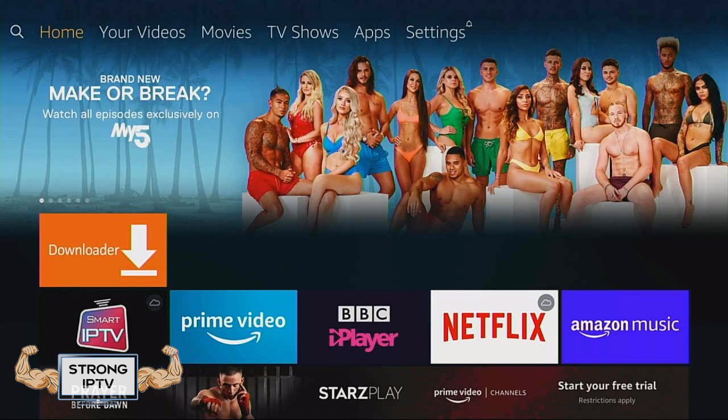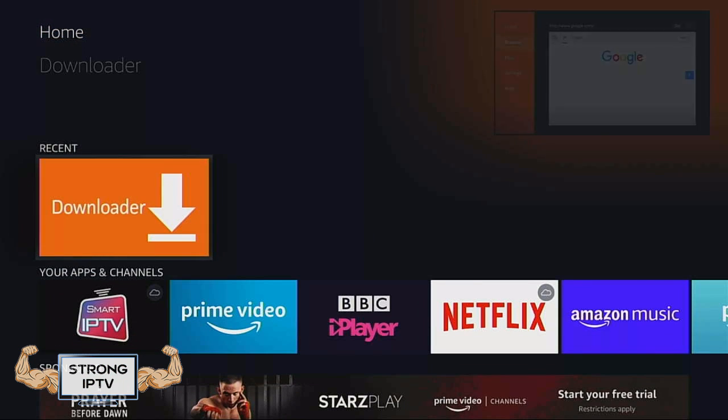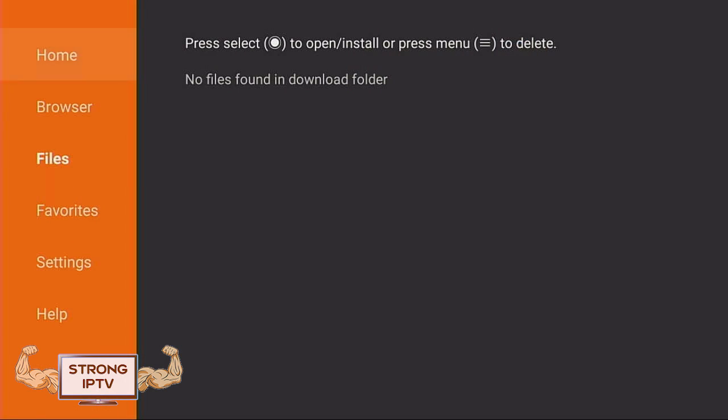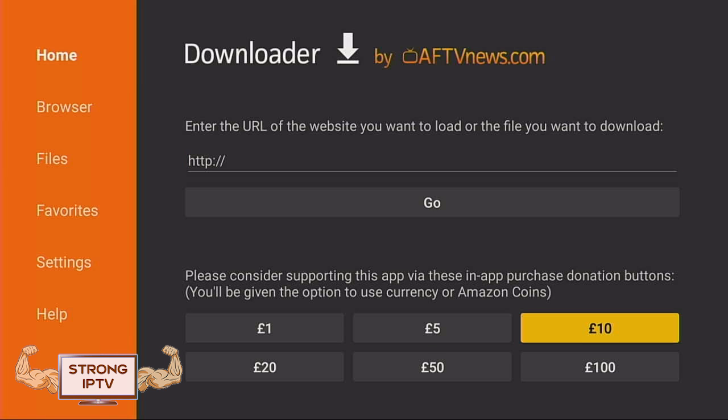First you will need to make sure you have the app called Downloader. You can just install the Downloader app from your Amazon App Store on Firestick. Once you have Downloader, you will need to enter the app and then type the web address in the address bar and click Go.